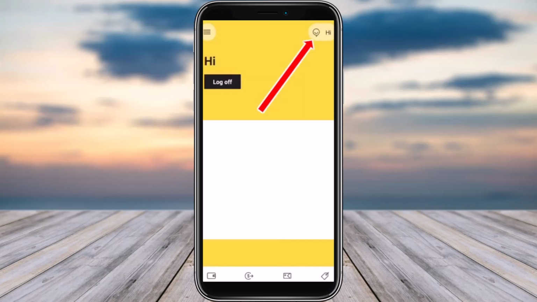So for that matter, all you gotta do is first of all access your particular CommBank app, and upon doing that you will simply sign in first, and then you will see this little hi icon on the top right corner. Go ahead, tap on it.